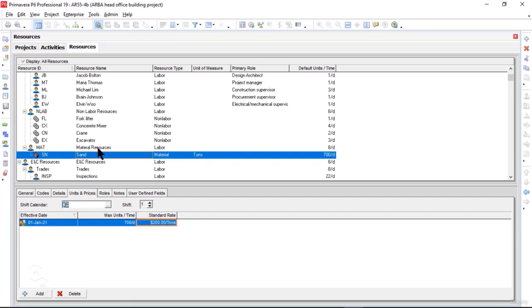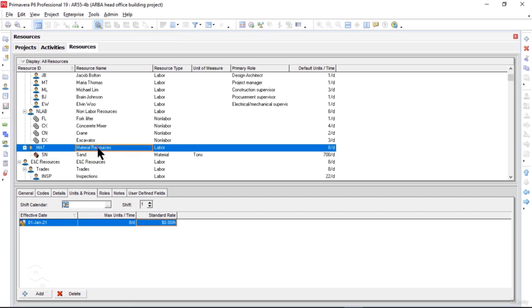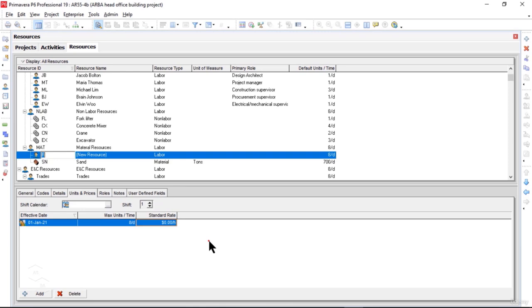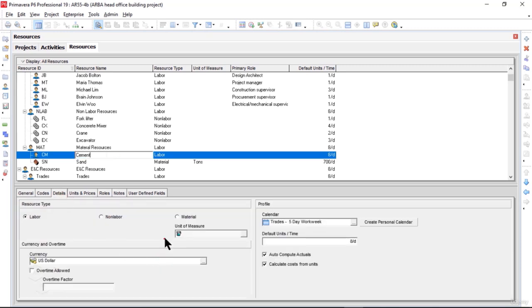Now let me click on material resources header again, and let me create my second material resource by clicking on add option. This time I'm going to create the cement. The resource ID is, let's say, CM. Resource name is cement. Now I'll click on details tab here.